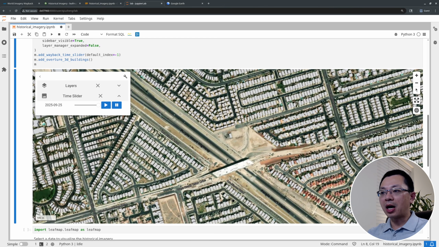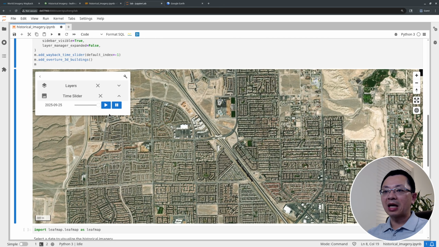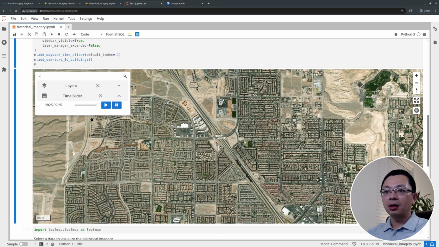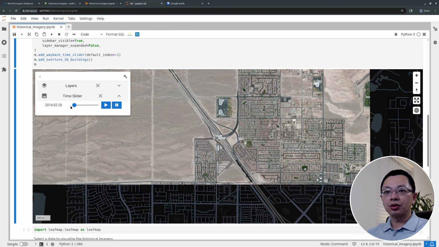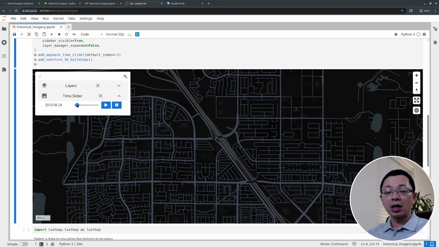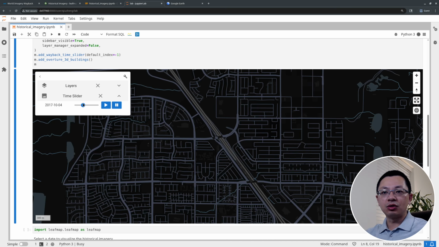Now, let me show you how to utilize this time slider. So let me turn off the building layer. We don't really need it, but I'm going to show you how to use it. So I can slide the slider to the left side. It's going to start from 2014, right? And then you can slide it through. So I think in total there are over 180 time periods. So there are lots of dates available, and you can just slide through.